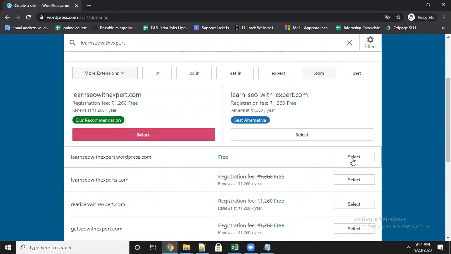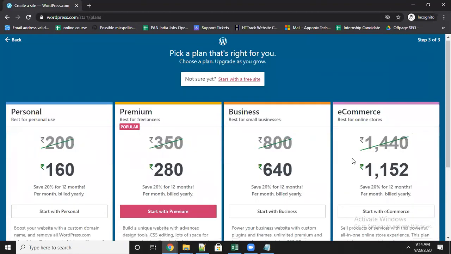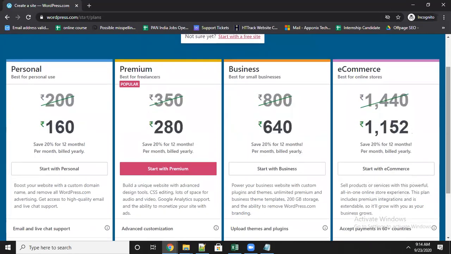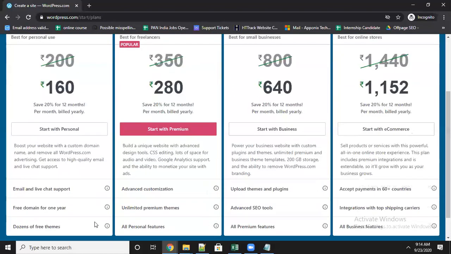Let's say I will select this. Okay, after selection also they are telling the plan types. If you want the Premier package, you can go with the Premier package also. They are giving monthly billing and yearly billing also. What supports you will get, they are telling here in the options. If you go as a personal plan, they are giving limited features. Here there is a free domain for 1 year, and dozens of free themes. Here they are giving advanced customization in the 250 popular themes.